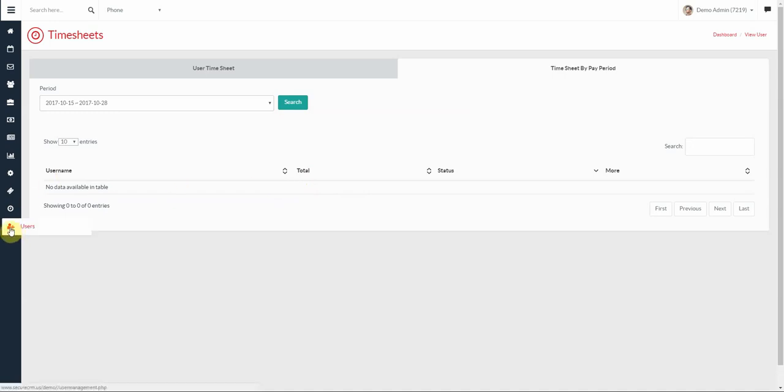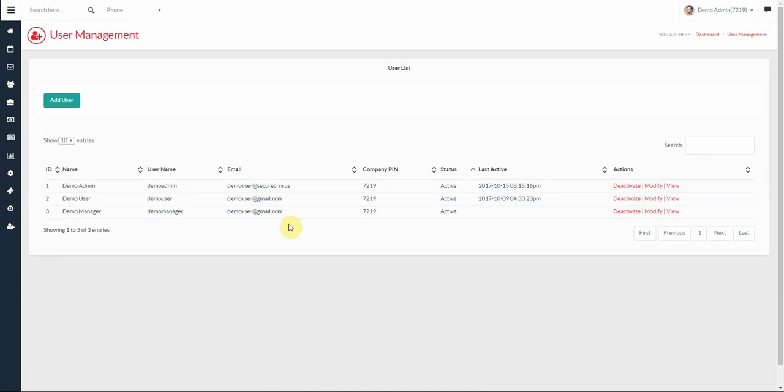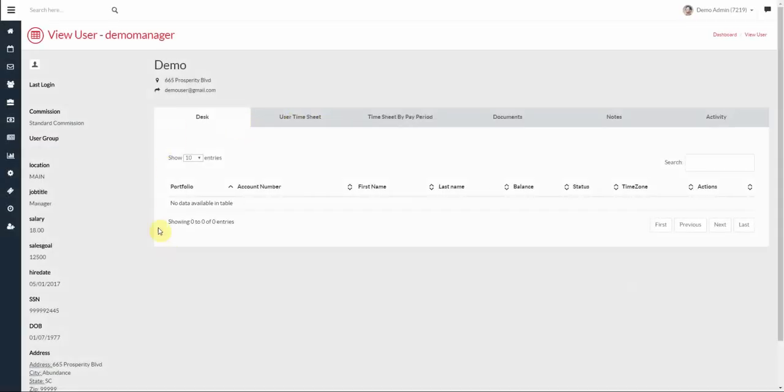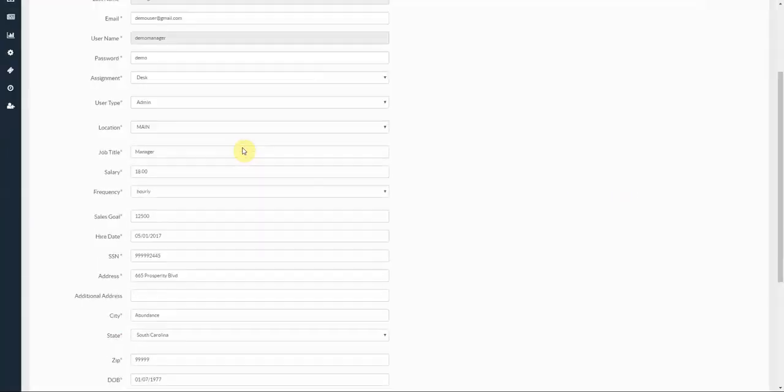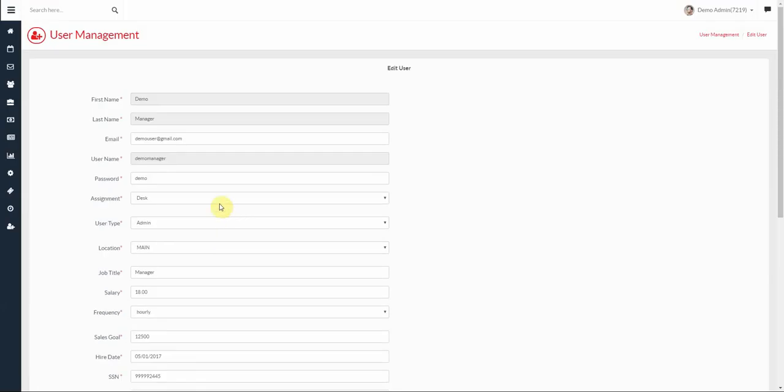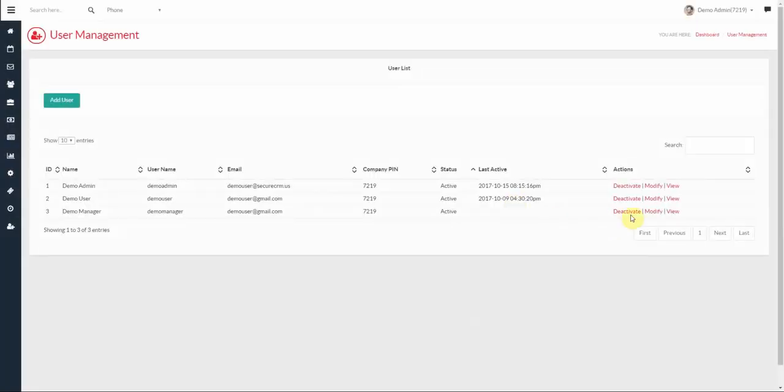The last option here is your users option, and this is going to show you the list of all of your users, their status, and when they were last active, like the last time they logged in. You do have the option to either deactivate them, modify them, or view them. If you view, this is the same thing that we saw before, where you're looking at the user, their desk, their timesheet information. That's the same thing that we saw when we were looking at the desk area. You can modify the information that you've entered into the system for them, or you can deactivate, and once you deactivate, they will no longer have access to the system.